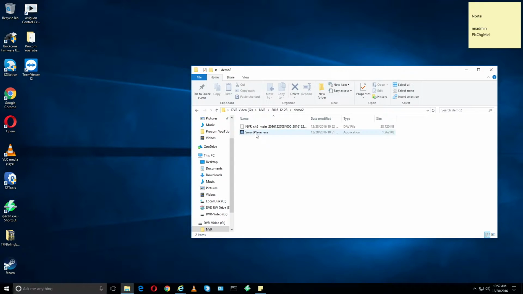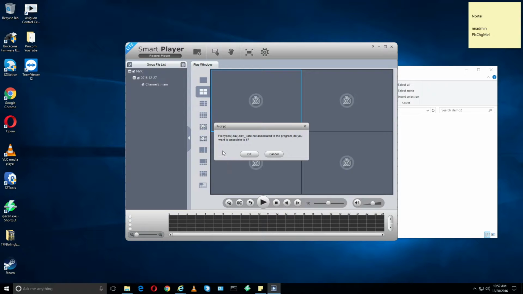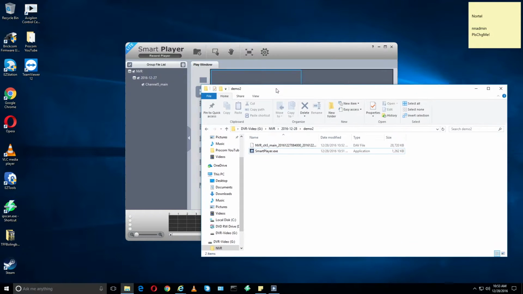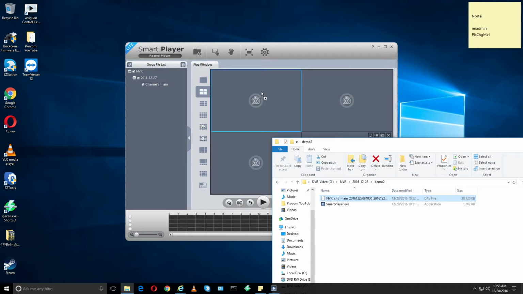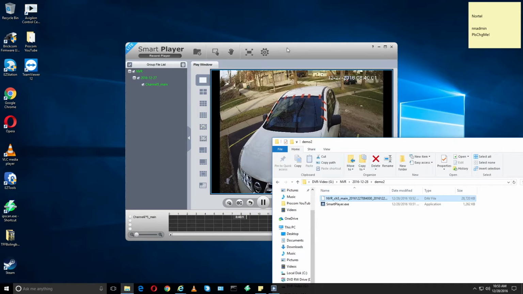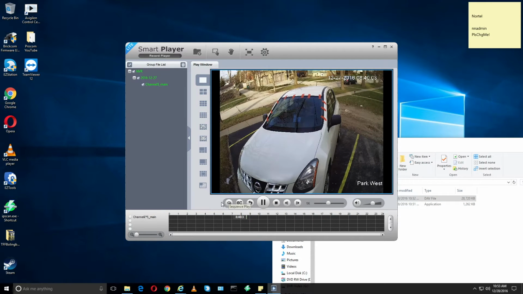So if you're using this video, say for a court case, nobody can refute its authenticity. So that's important. Let's open the Smart Player. We're going to click OK, and then we're going to drag our video file over to the Smart Player. And there it is, starting to play right away.